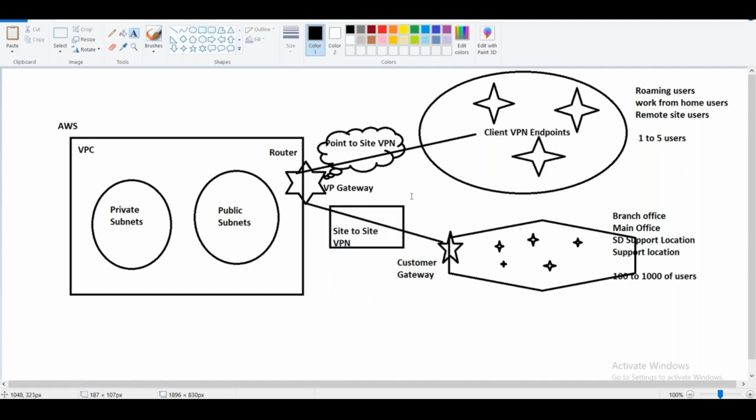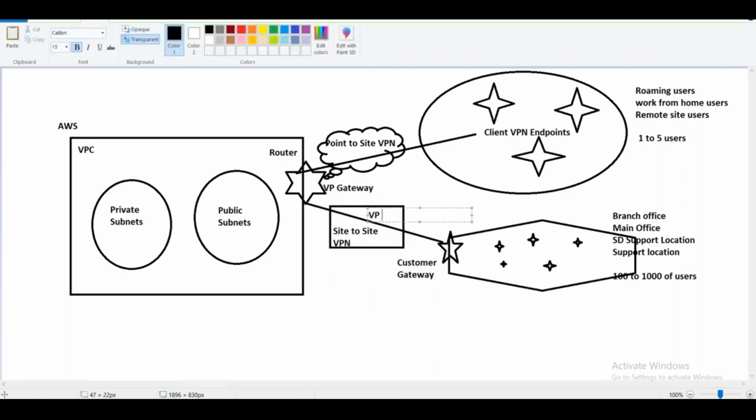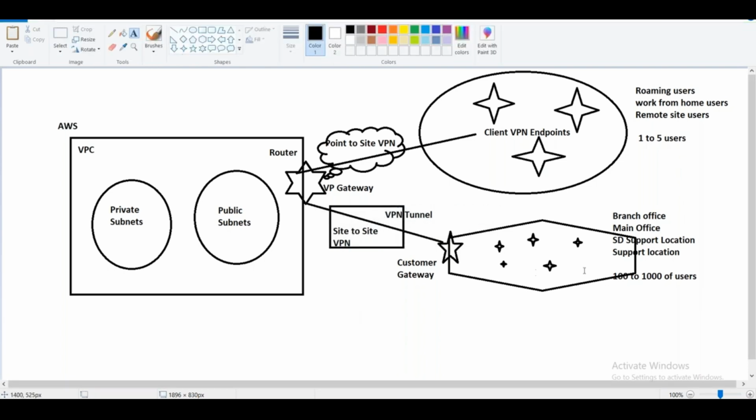The site to site VPN is for what? We are creating a VPN tunnel to allow the users to send the data in an encrypted way, or we are establishing a VPN tunnel here. Okay, so if you have a main office location, you can use site-to-site VPN concept. If you have a remote office or a home office, you can allow them to use client VPN endpoint to connect to AWS in a private VPN channel or in a private VPN tunnel.